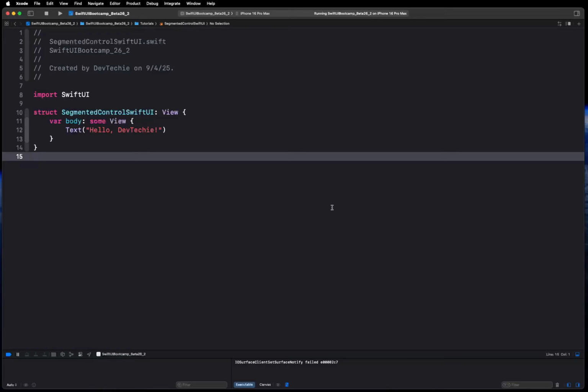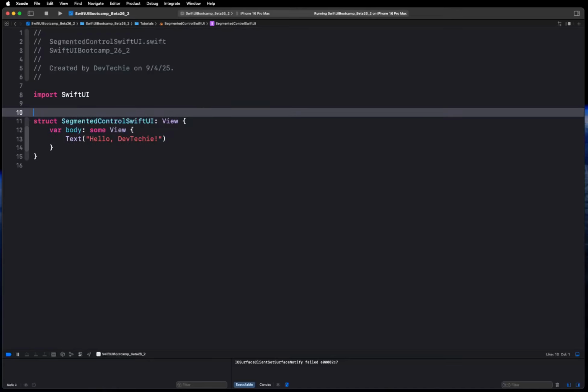First thing first, we need to define the segments for our control. The cleanest and safest way to do this in Swift is using an enum. Think of this as a menu for our control. Each case in the enum will be one of our buttons, and we will conform to CaseIterable so we can easily loop through these options. So let's go ahead and create our data structure. We're going to start with an enum, and this enum is going to be called AppTab. It's going to conform to String and CaseIterable protocols.